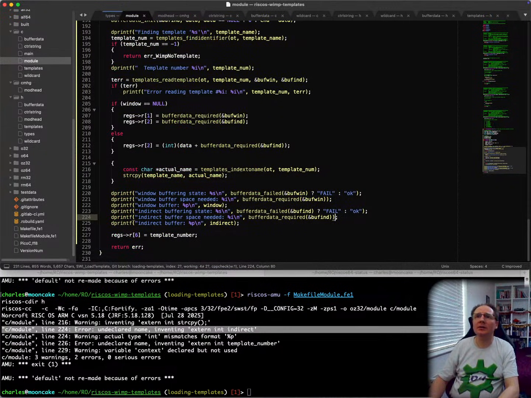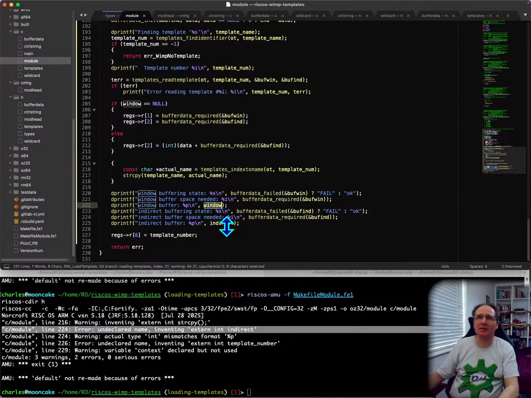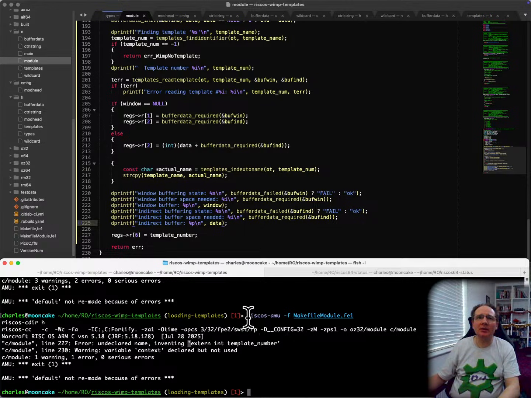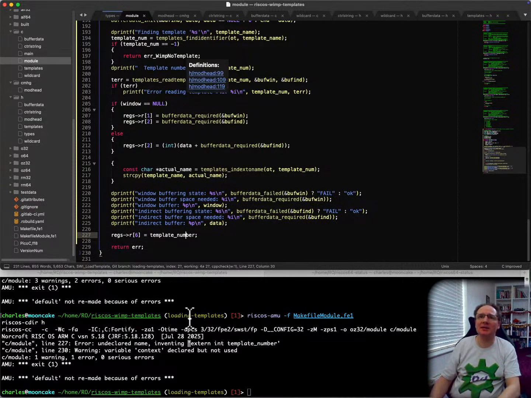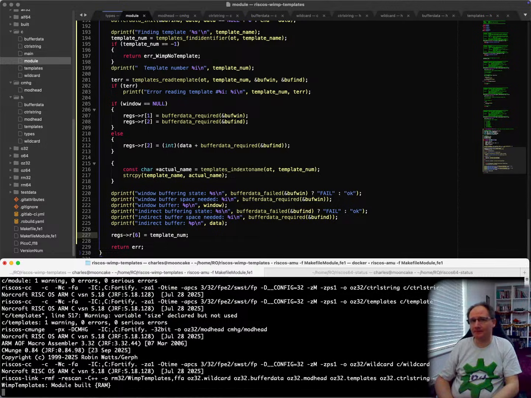1224. Where's that? Ah, yeah, these buffers aren't actually, well, they're window and data. Is that one there? Okay. Build that. Template number 227. Oh, it's template num, isn't it? And then context is declared but not used, which is correct because I haven't actually added that code yet. Okay.